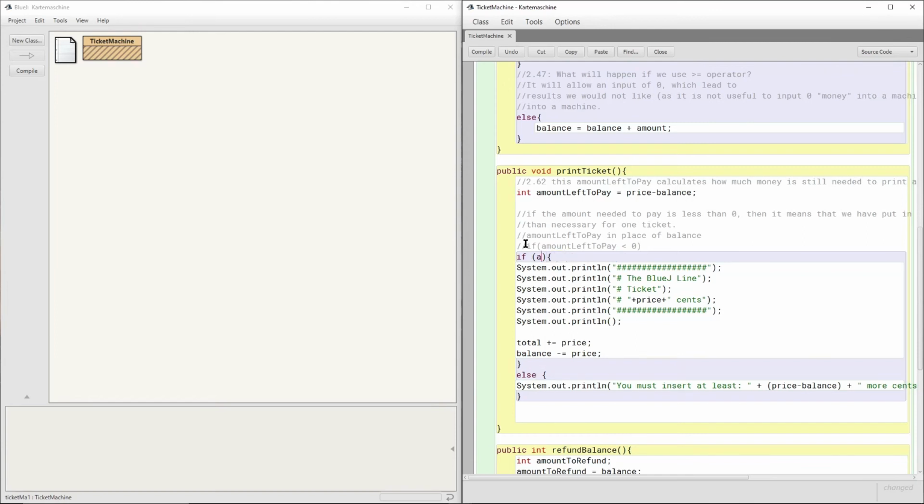Amount left to pay. If it's less than or equal to 0, the ticket should be printed. So it'll print this ticket. Otherwise, it will give an error message saying the amount left to pay, which is price minus balance. But we can just put in amount left to pay now, because this is a replacement for whatever was previously. Okay, test your version to ensure that it behaves in exactly the same way as the original version. Make sure you call the method more than once when the machine has different states.